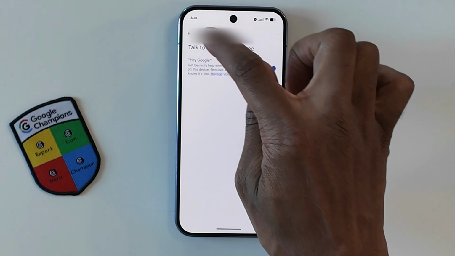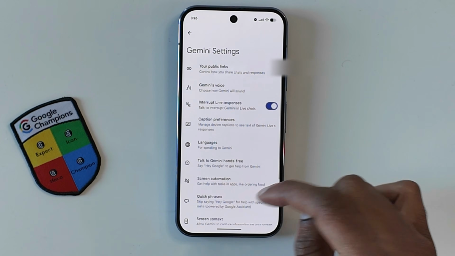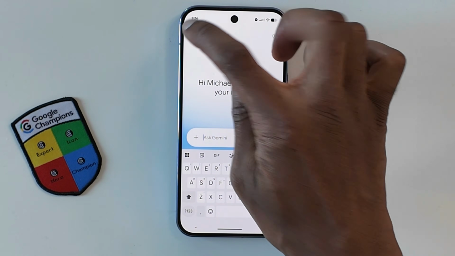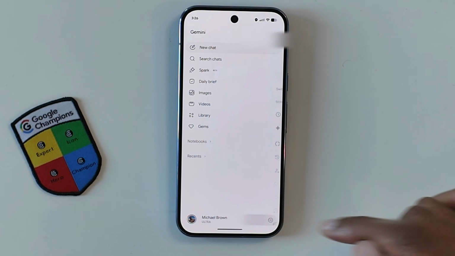Okay, so you have that turned on. Let's go back into the settings, hitting the back arrow. And now let's go back one more time. Hit the two lines. Hit the gear icon. Now what we're going to do is make Gemini a lot more personable. That means Gemini is going to be able to activate and even understand you specifically.